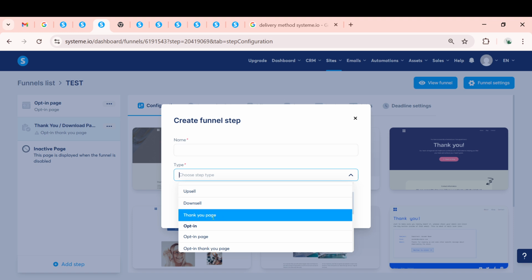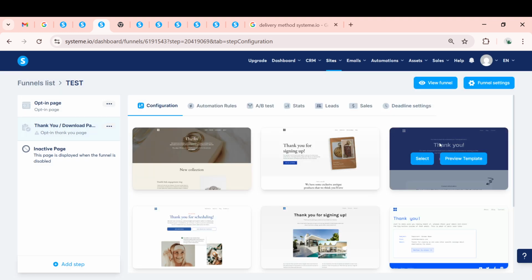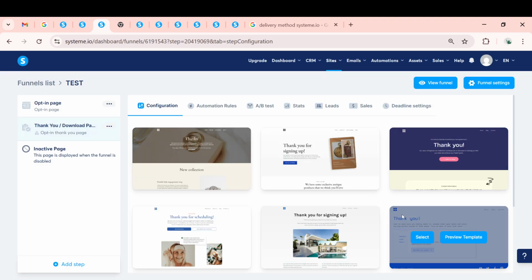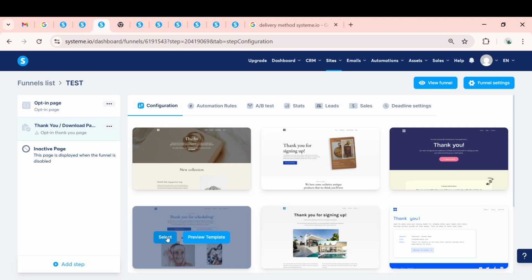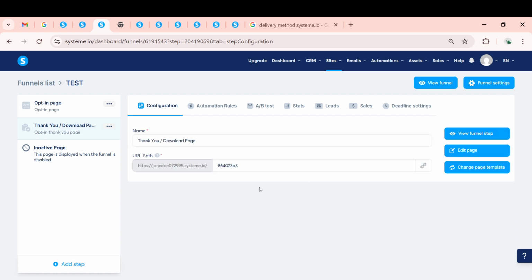Systeme.io offers a selection of templates to choose from, each designed to fit various needs and styles. Browse through these templates, and when you find one that resonates with your brand or purpose, click on the Select button. Upon selecting your template, you'll want to click on the Edit Page button to dive into the customization phase.